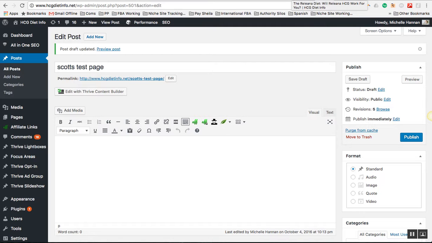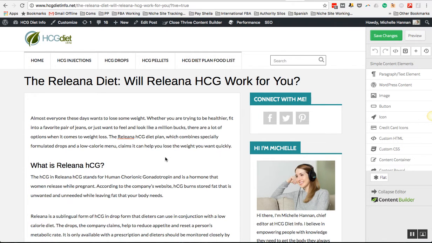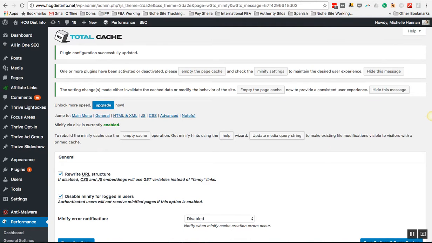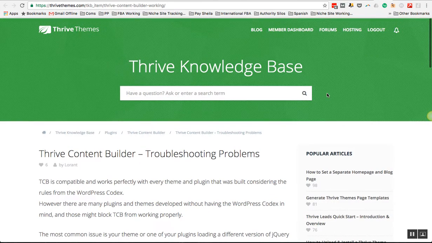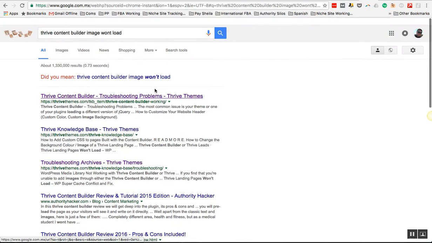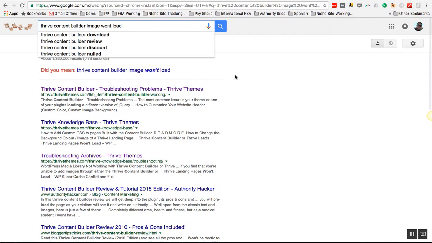You might have had a problem when you tried to insert images with the image library not loading. I had that. I don't know if you did or not, but if you did, I fixed it. There was something to do with this caching plugin, and I just Googled around. Basically, I Googled something like Thrive Content Builder image won't load, and then found the solution.